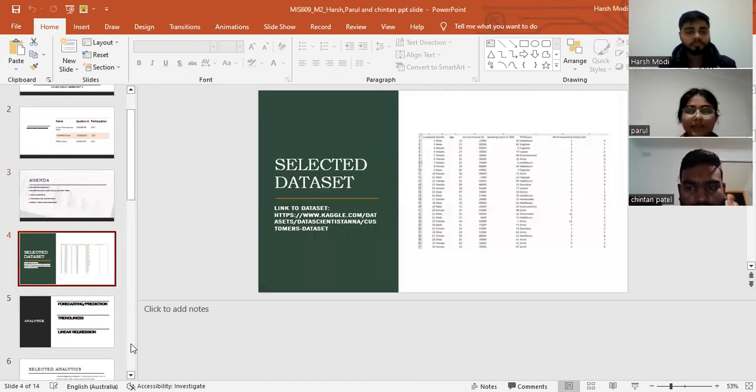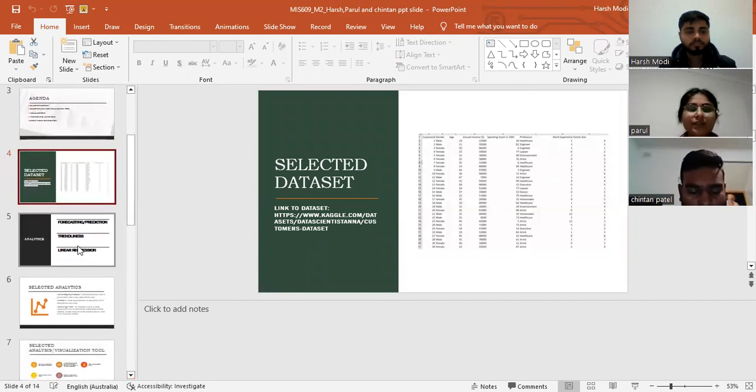The next slide is based on our selected data set. This data set contains information about customers, including their age, gender, annual income in dollars, spending scores on a scale from 1 to 100, and their professions. The data set includes attributes such as gender, age, annual income, and spending scores that are commonly used in customer segmentation and analysis. The reason for using this dataset could be to perform various analysis and visualization in Power BI Desktop for better understanding and decision making in a business or marketing context.